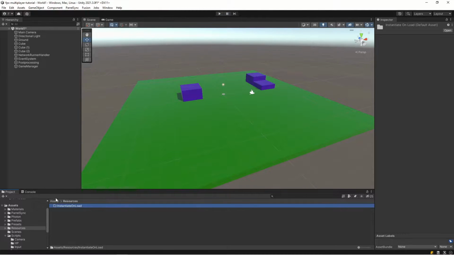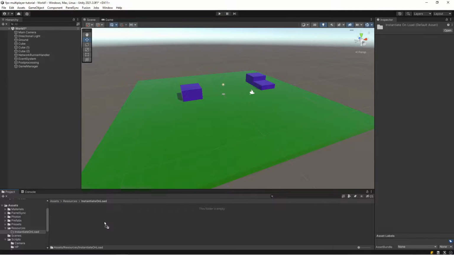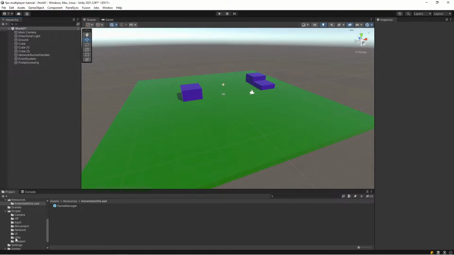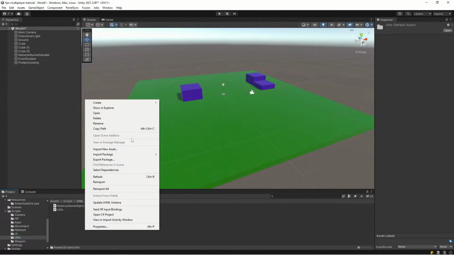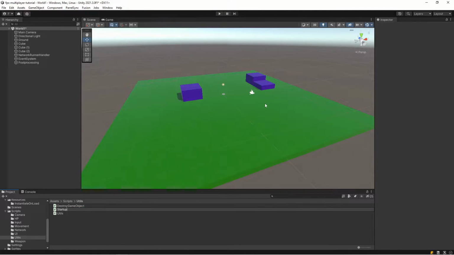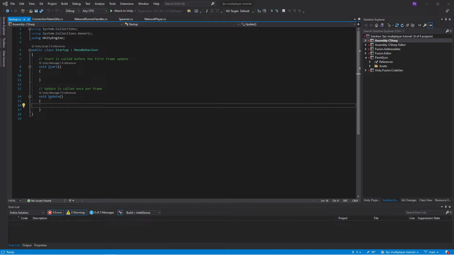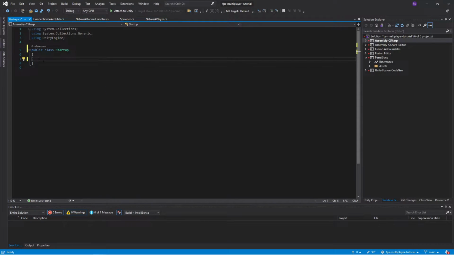And our game manager, let's drag it there so it becomes a prefab, and then we can delete it. And then in our utils, let's actually create another script. So we will call it a startup script. So let's do create script startup, and let's open that in Visual Studio. So our startup script doesn't have to be a mono behavior. Let's remove that, and let's remove the start function.